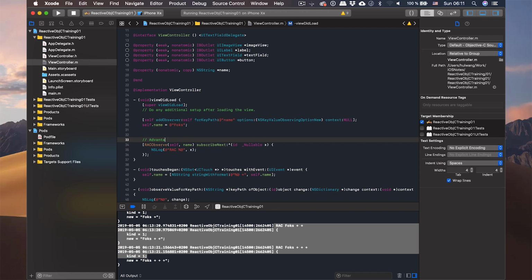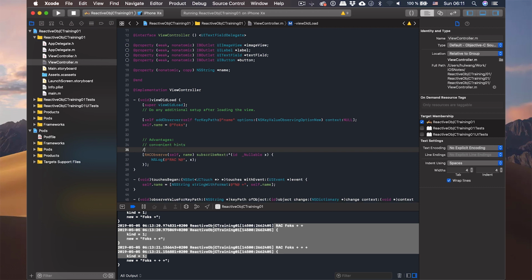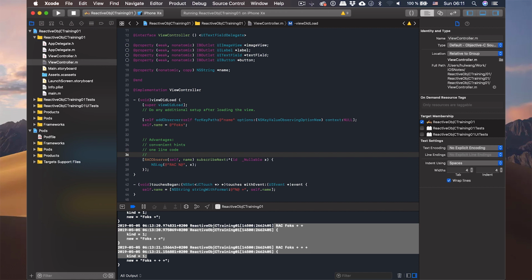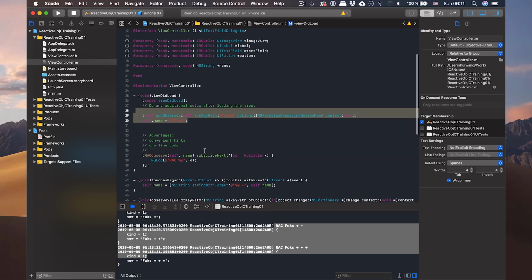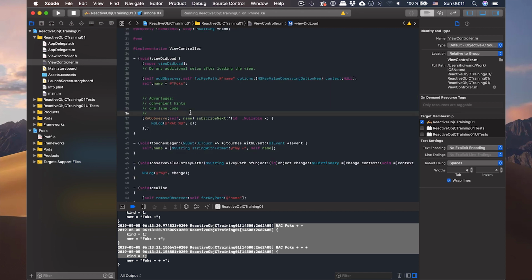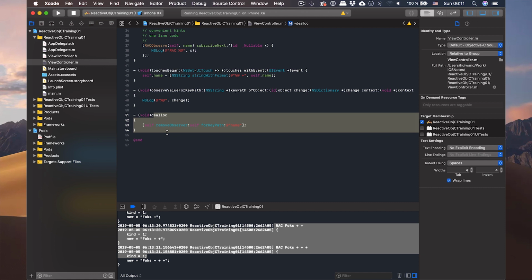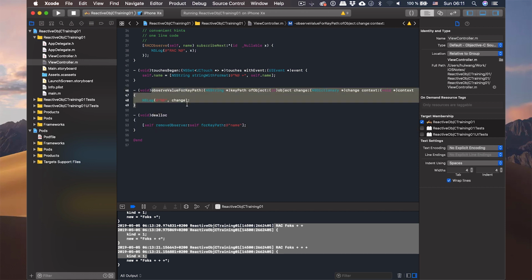The advantage of ReactiveObjC is that it has convenient hints. And the second, you only need one line of code. But in KVO, you have to write a lot, like this and this. If there is a business logic to detect name changes, in KVO you have to define it here and destroy it here and handle the function in the KVO callback, logical code and functional code in different places.